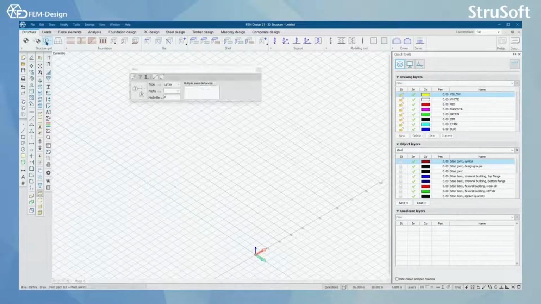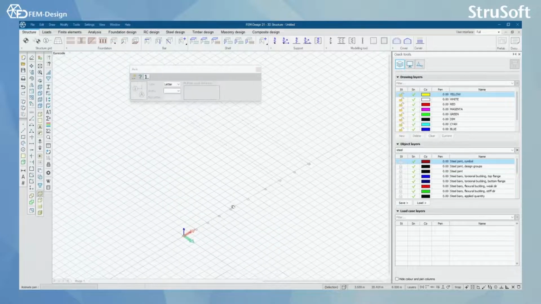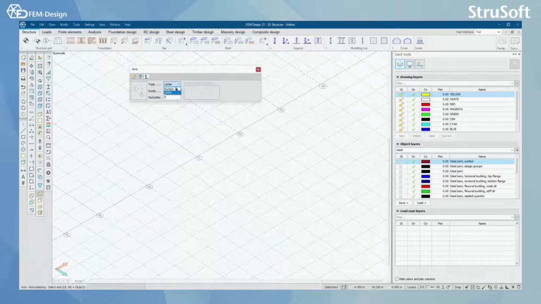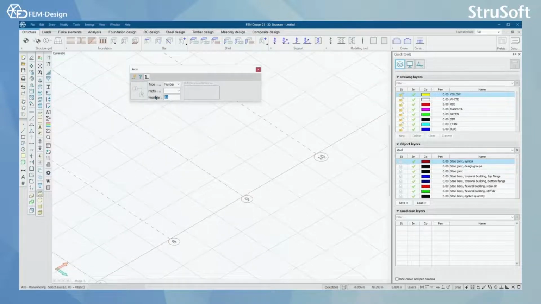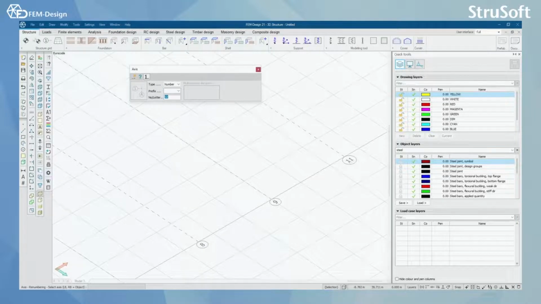You can also use this axis function for renumbering your axes. Let's say we want this number here to be 11, like this. I'm simply gonna click it. And I can see that it changes.